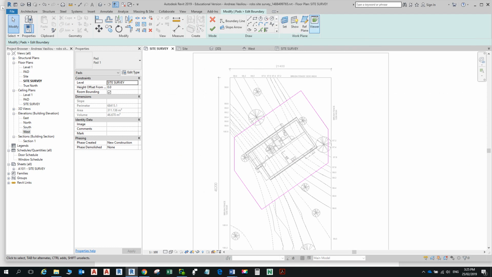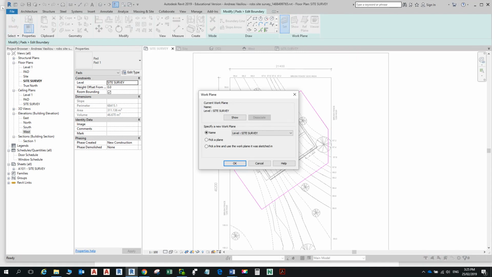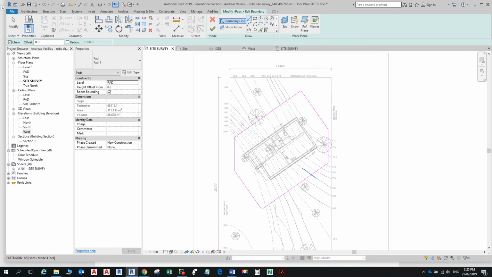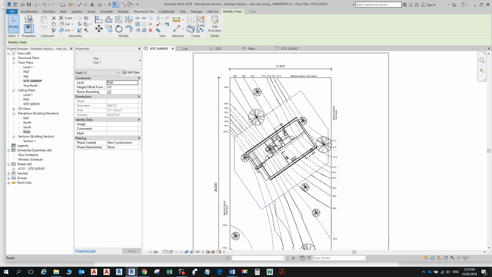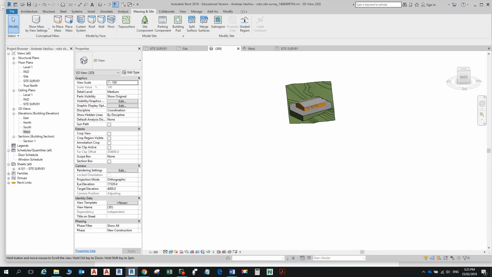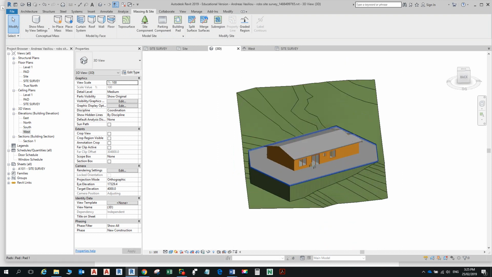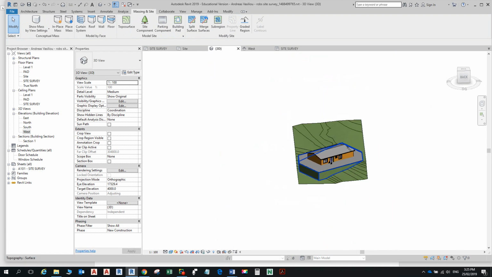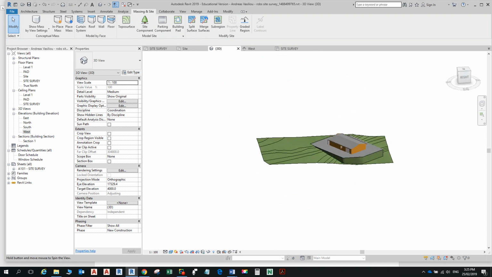We're going to change the set work plane. It's sitting on level site survey, which I think is the ground. So we're going to change it to pad. There. Okay, so we're going to go tick. And we're going to go there, and that's a little better, right? So there's my pad, which should be up there, right? Perfect. Okay, so there's the pad.